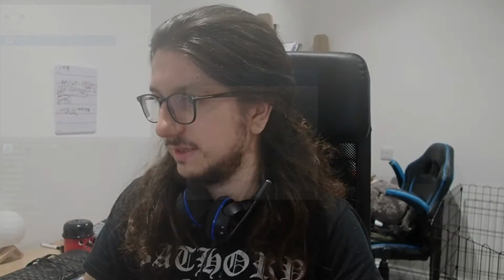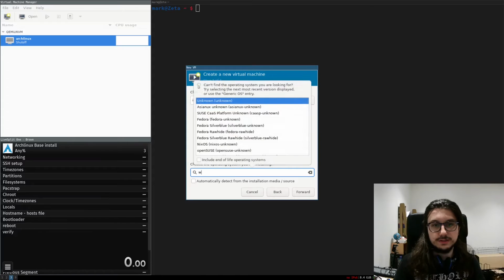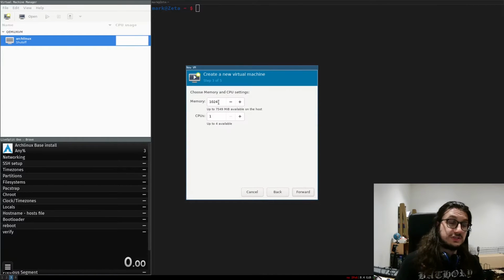Using the most recent Arch Linux ISO, of course, and as always, to comply with regulations, we're going to be using QEMU and Virt Manager emulation on a Linux host. Again, latest Arch Linux install, and of course default memory settings, 1024 meg and one CPU only. So it makes it fair for everyone.